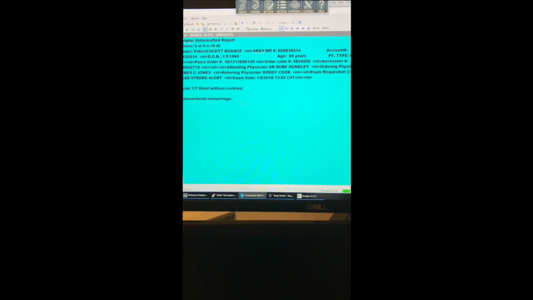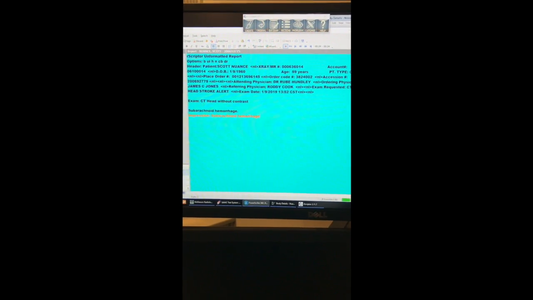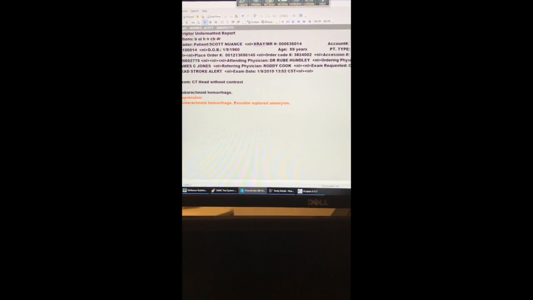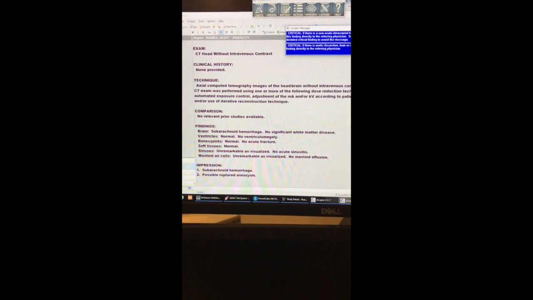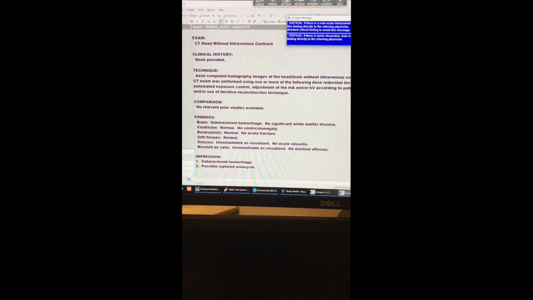Impression colon, subarachnoid hemorrhage period, possible ruptured aneurysm period. And interestingly, if you put this new line, it starts to number it. So it does fun things like that. Okay. Anyway, there's a million little things you can do. A lot of that is in his YouTube video that I had sent you previously.